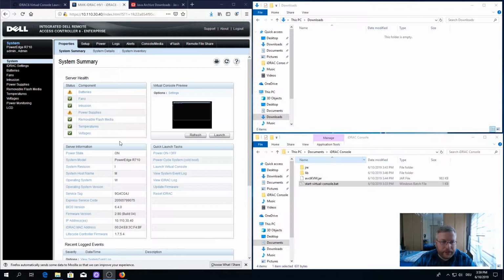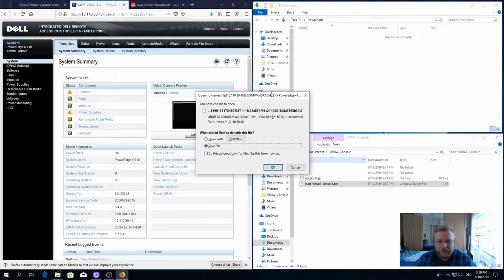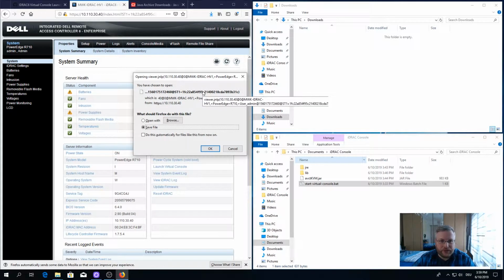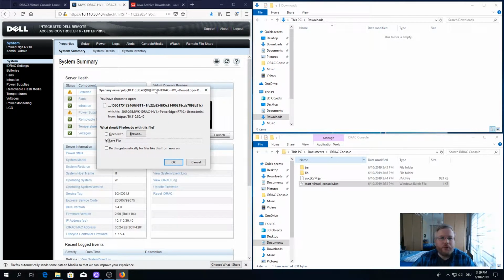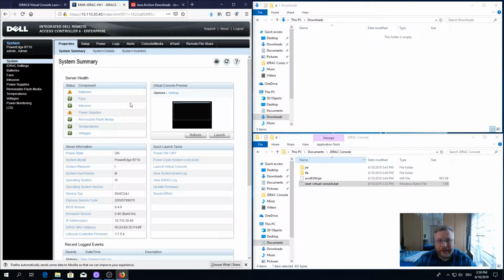In this window on the left side, you can see that I have my iDRAC management website open, and the normal way you would launch the virtual console would be to just click on launch, and then you can basically download a file, and from here I guess you could at some point launch the virtual console. However, for me that never worked. I was never able to get this to work right here. So I'm going to click cancel and I'm going to show you how I do it.